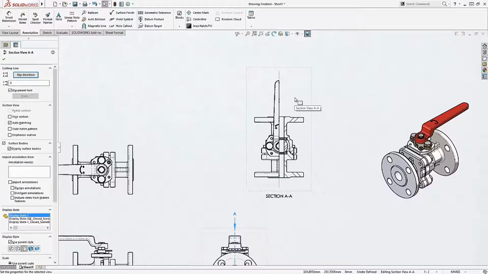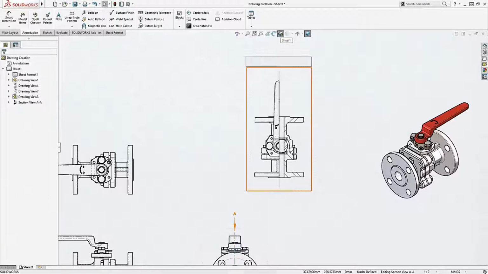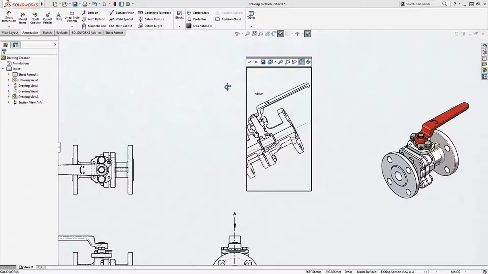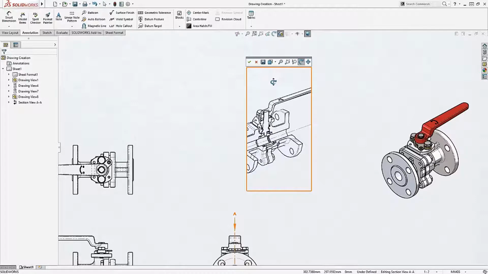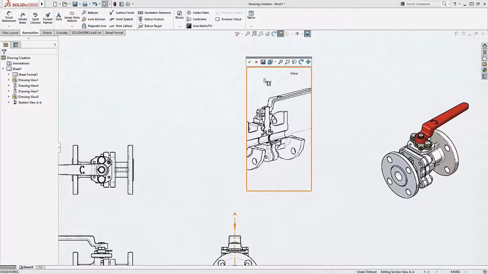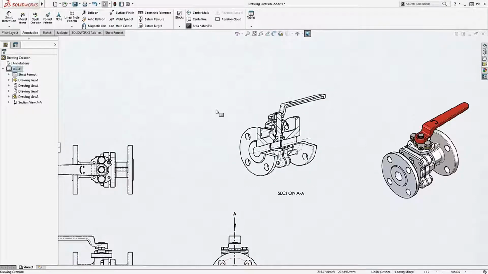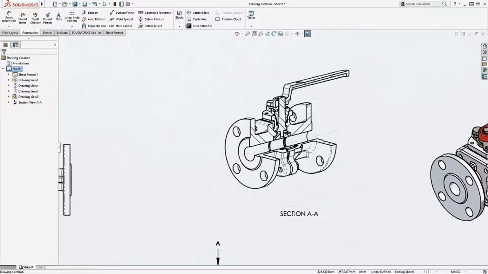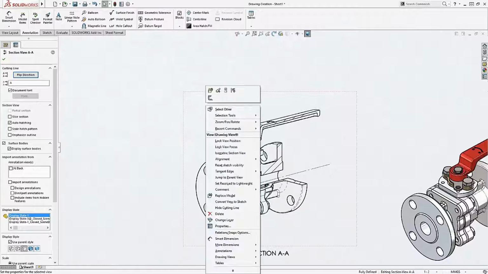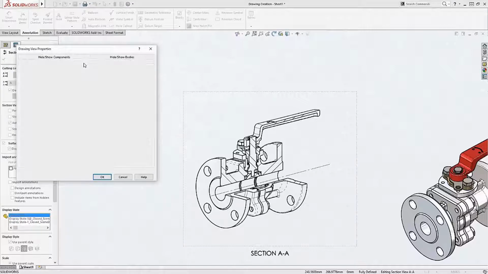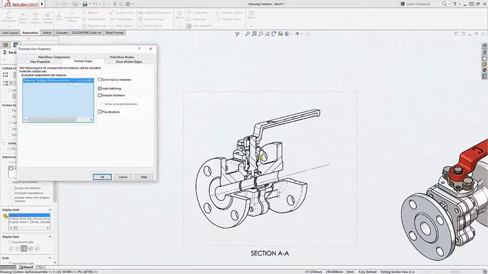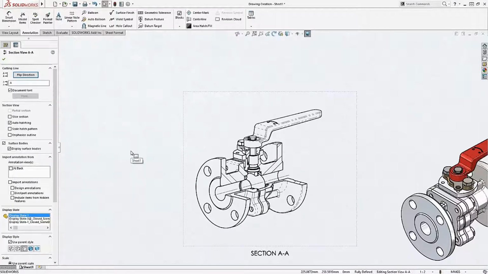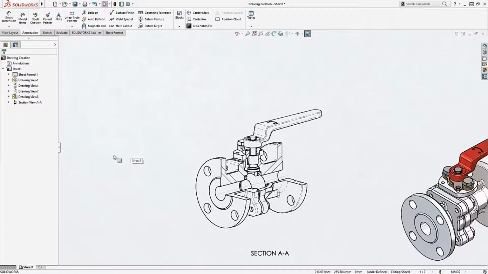Because SOLIDWORKS leverages a 3D model in the background, we can customize these views in any way we want. For example, rotating it around or even setting it to a standard view. When I press OK, SOLIDWORKS will update that view. We can also customize our section views to section just the items we want. So for example, if we don't want to section this handle, this shaft, or this ball, it's really easy for me to exclude those from the section itself. This is a really great way to get a clear understanding of this file.